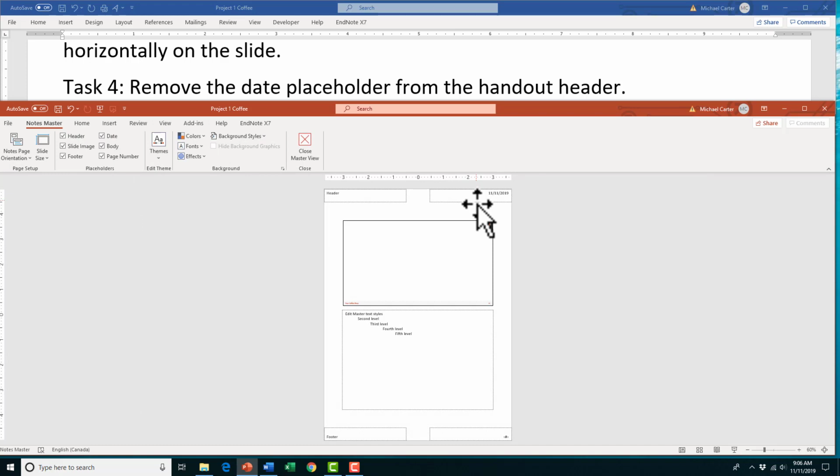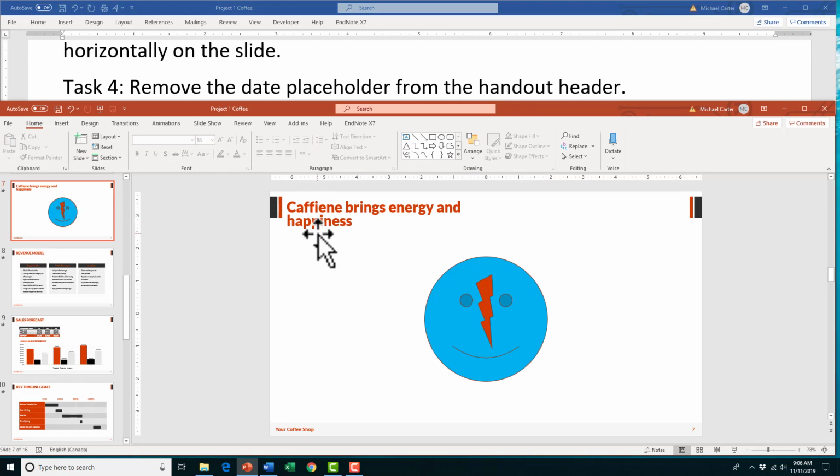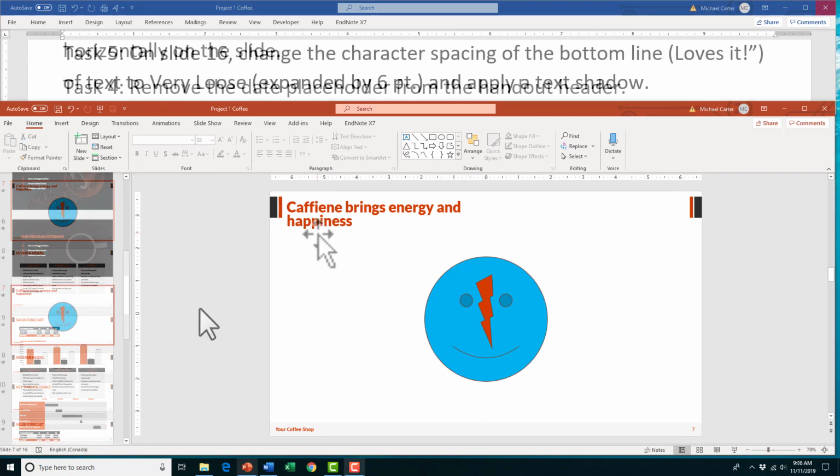That pulls this up. Now, I thought this could be interpreted as someone deleting the date and then closing the Notes Master view, but they actually want us to get rid of the whole placeholder that contains the date, not just the date. So we're going to highlight the shape around the date and then press delete on our keyboard, and now the whole placeholder is gone. So we're not just deleting the date, we're deleting the date placeholder. And then you can close Master View, and that'll bring us back to our normal view in our presentation.